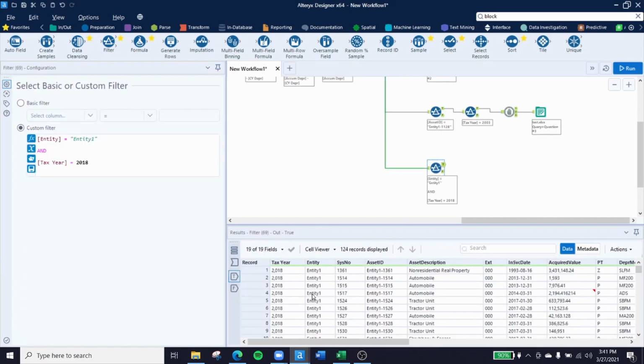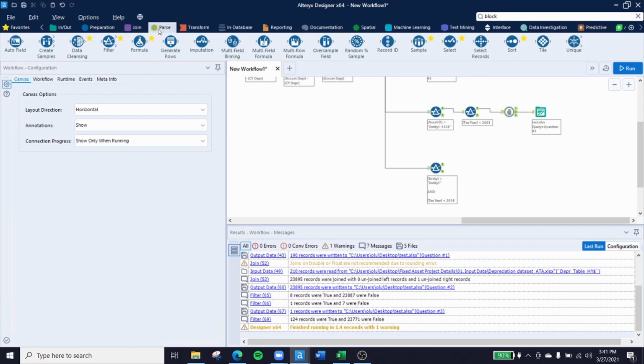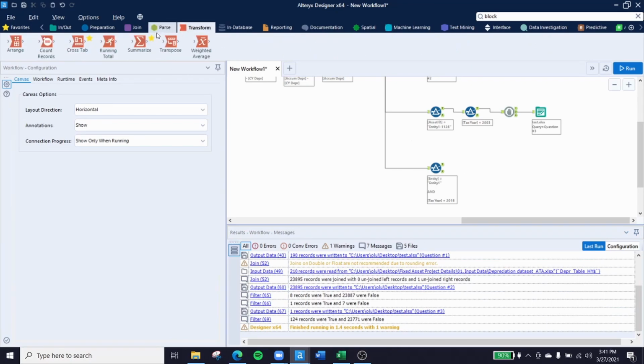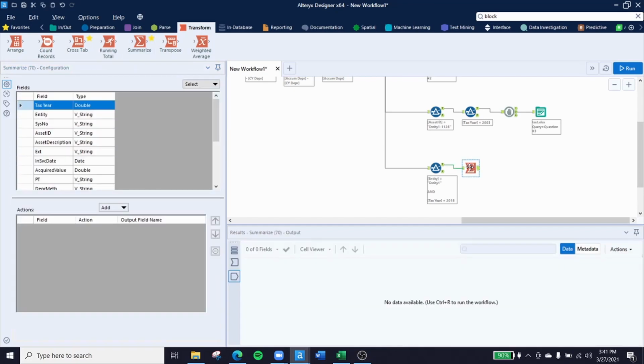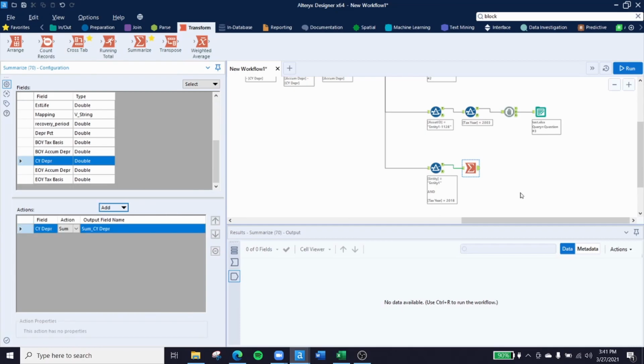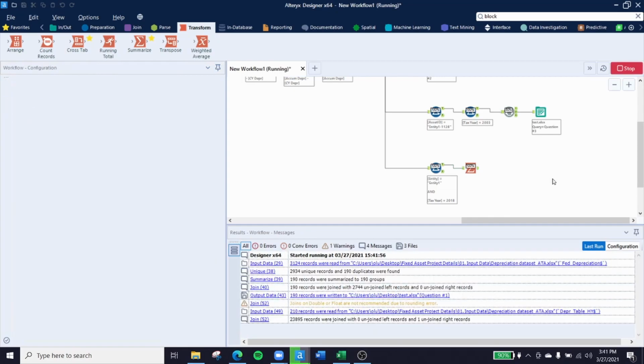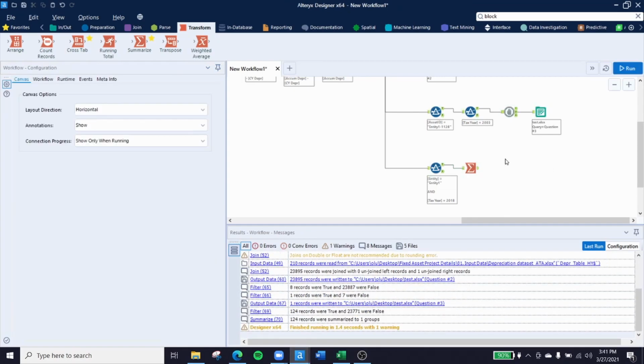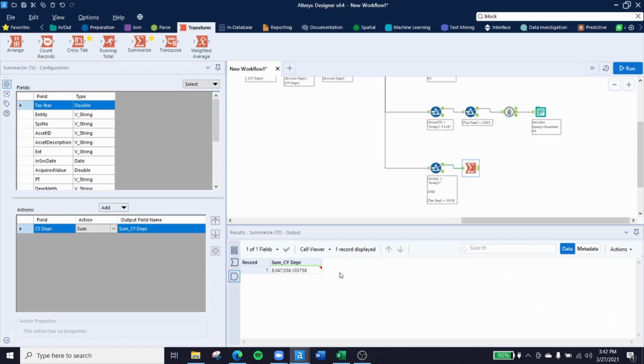But if we go to the True tab, we're going to see all of the relevant information for tax year 2018 related to entity 1. So this is all assets in entity 1 that exist or are being depreciated in year 2018. We'll navigate back to the Transform tool and go to the Summarize tool, which again is sort of like a pivot table in Excel. We're going to go to current year depreciation, and we're going to choose to sum the current year depreciation so we can find the total current year depreciation for entity 1 in tax year 2018.